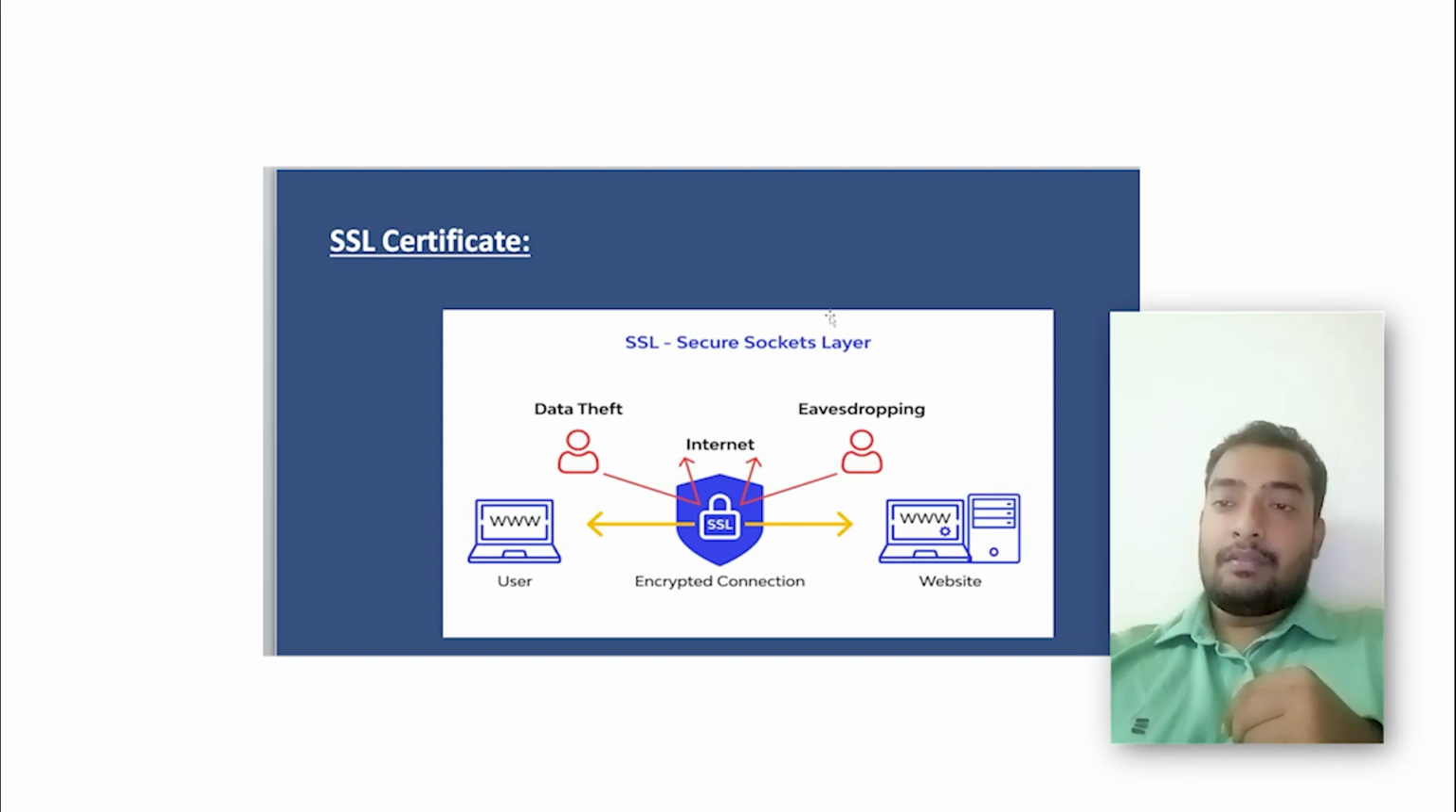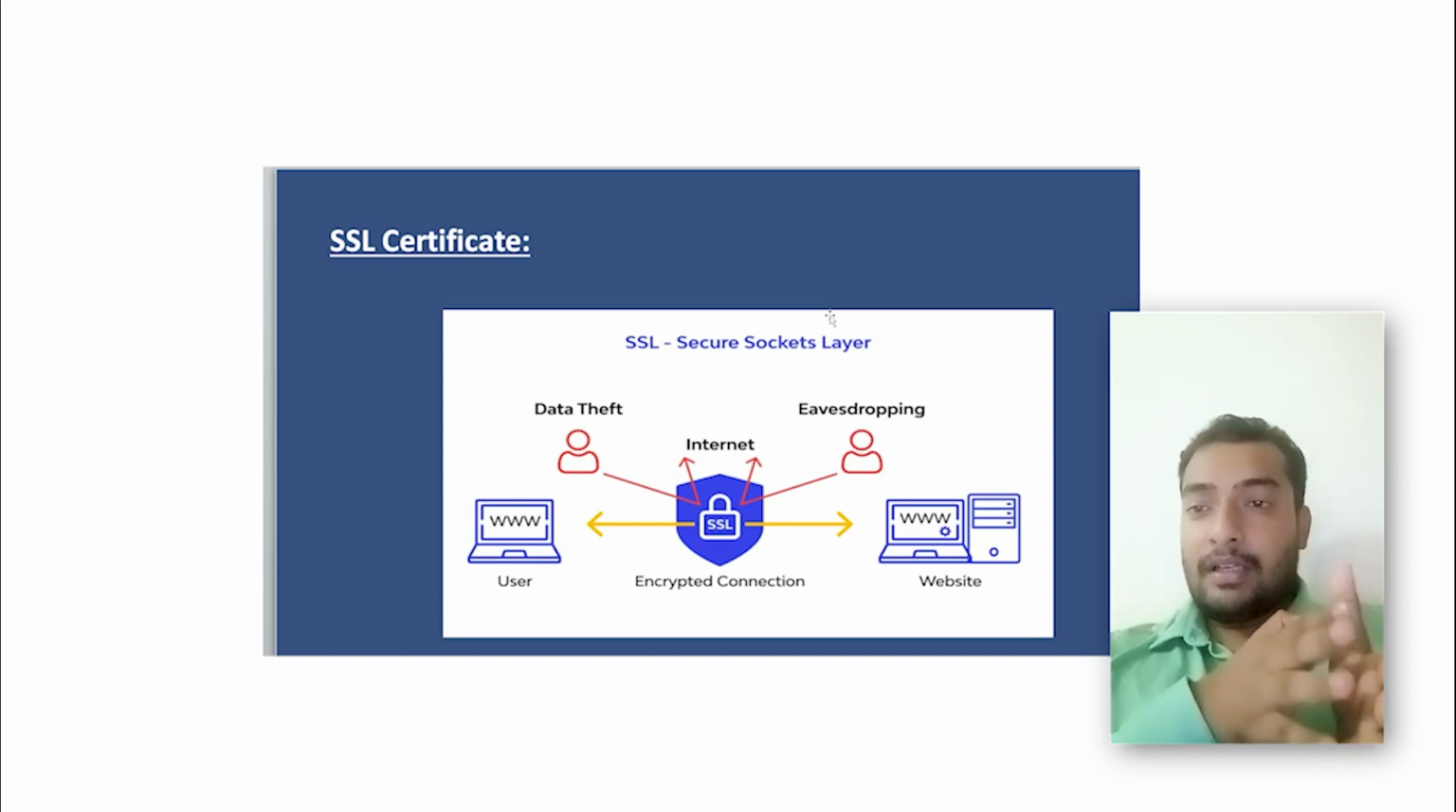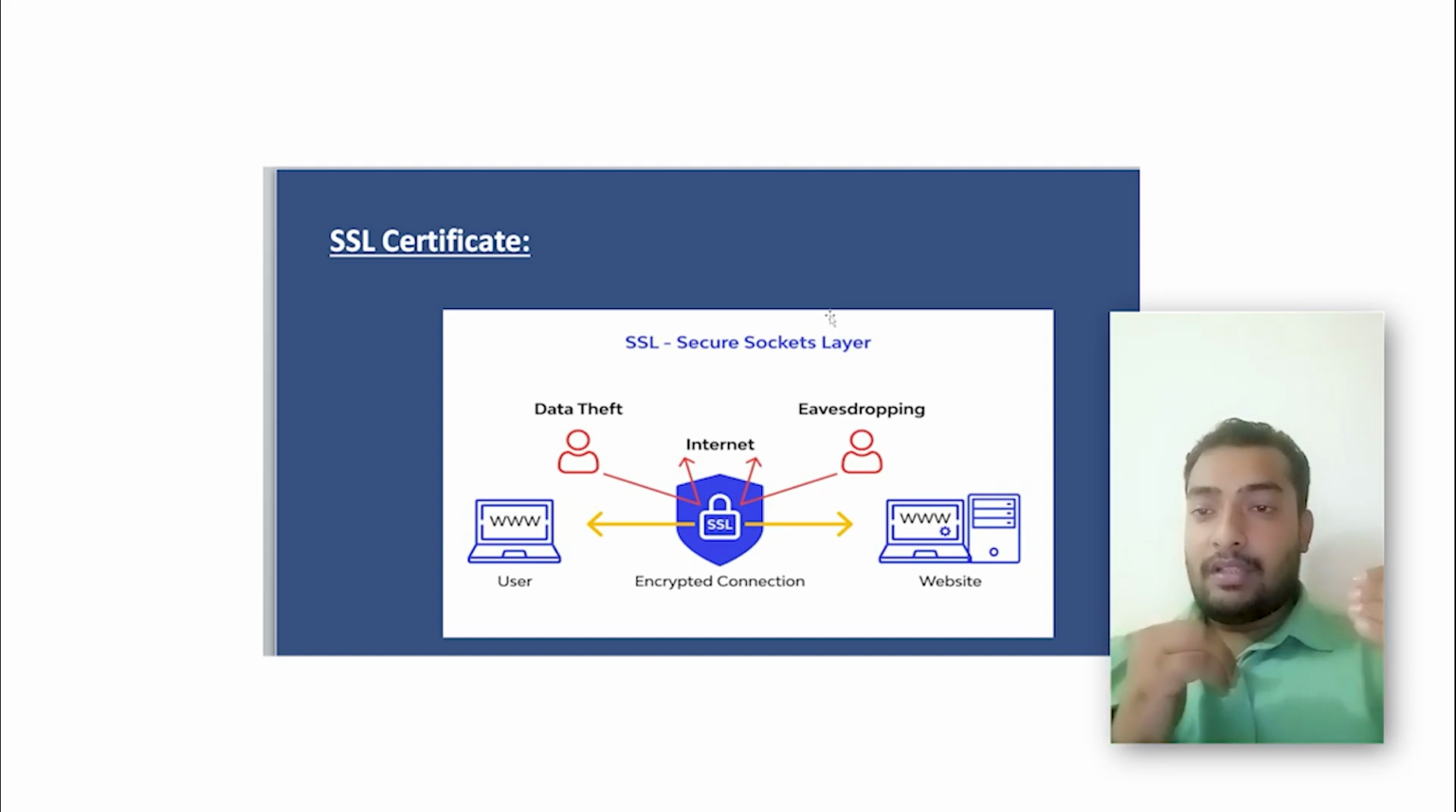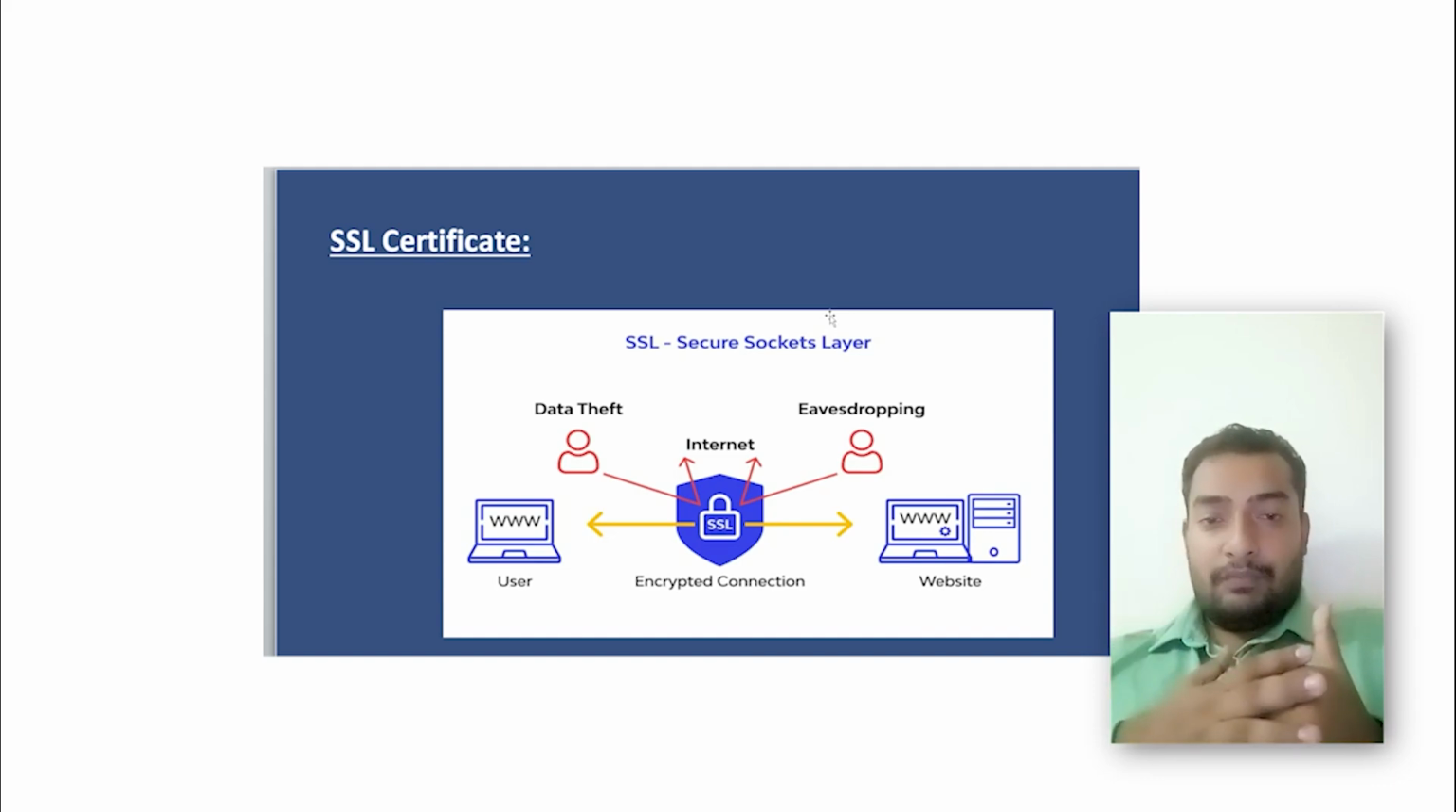Then comes encryption and decryption. Both the browser and the server now possess the shared session key. They use the key to encrypt and decrypt the data transmitted to secure the communication. This encryption prevents unauthorized parties from intercepting the information.